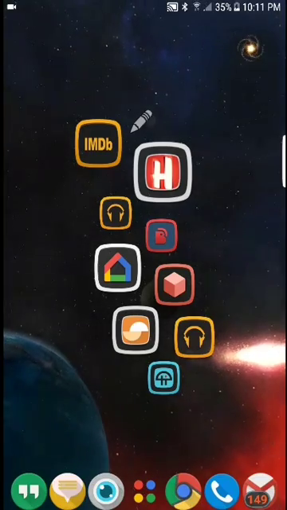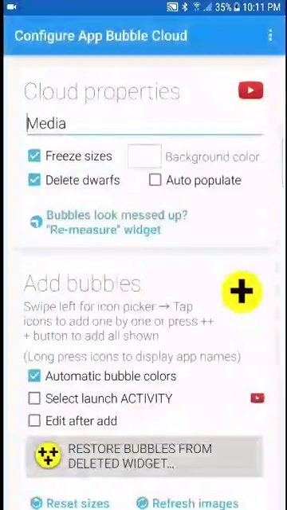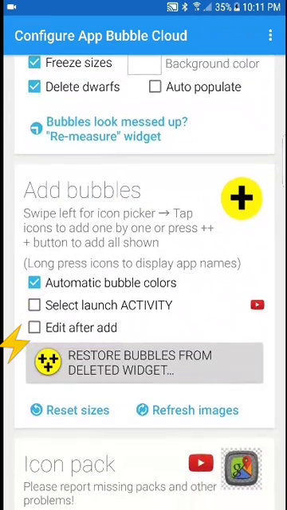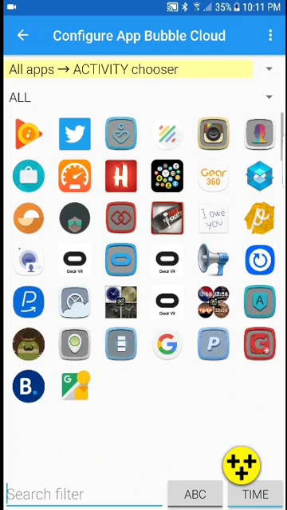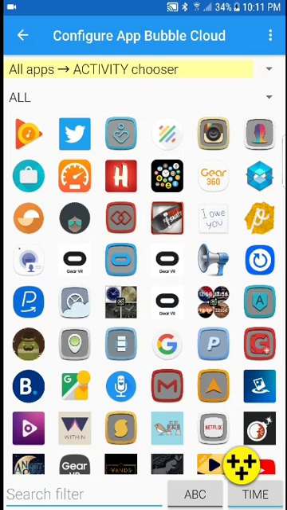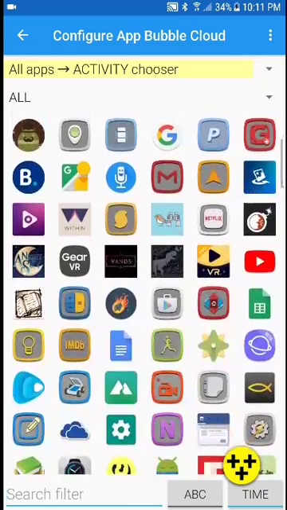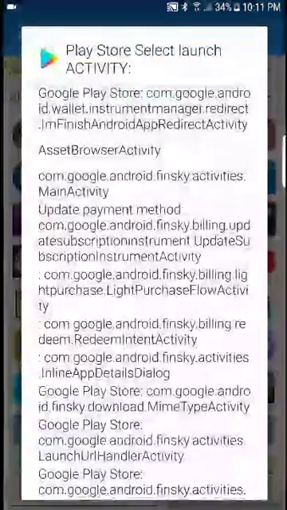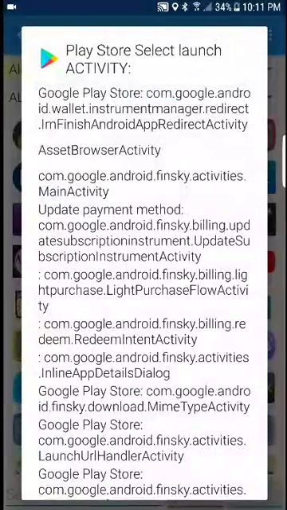And the other new thing which I have added to Bubble Clouds is the ability to add launch activities for applications. We have this option here, and you can see it simply enabled the third item here, all apps activity chooser. And it even turns yellow to remind you that this happened. And then when we choose an app to add to a widget, it will list all the Android manifest activities for the app.